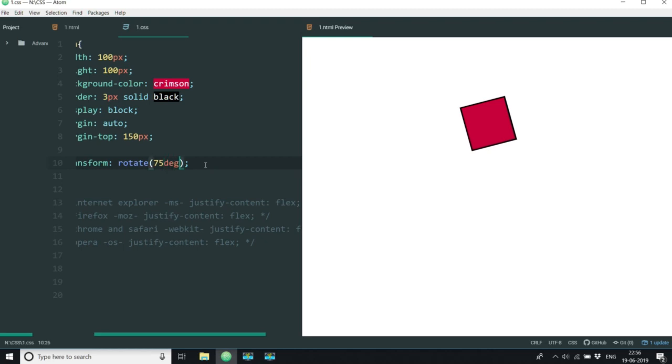Now we are going to see the skew function. Skew X also takes both values. For this there is no shorthand, so I'm just saying skew 50 degrees. In the X position it becomes 15 degrees. If I say 45 degrees, you could see the angle from here. Now we are going to see skew Y of 45 degrees. Here, just see the angle from here. This is skew X and Y.